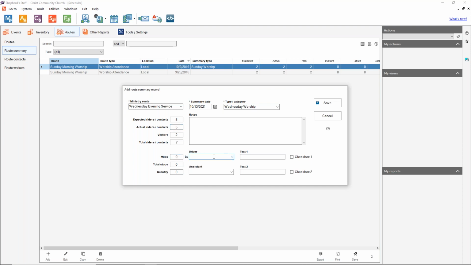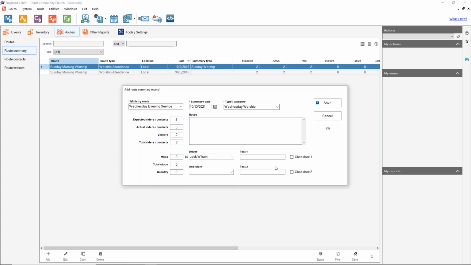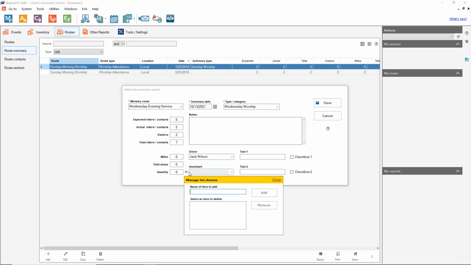You can say who the driver was. In this case, we'll go ahead and pick who our driver was. In this case, it was Jack Wilson. And then there's a custom text field here and a custom checkbox. And again, we'll go over how we can change those as well. And then assistant, we'll go ahead and put in Dave Abbott here.